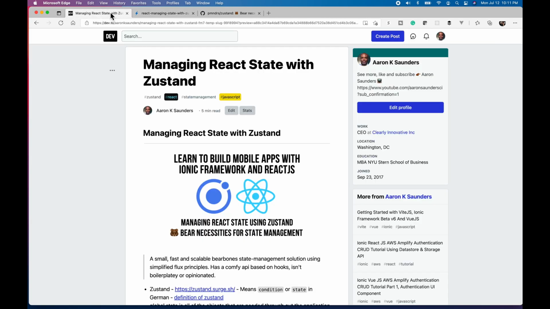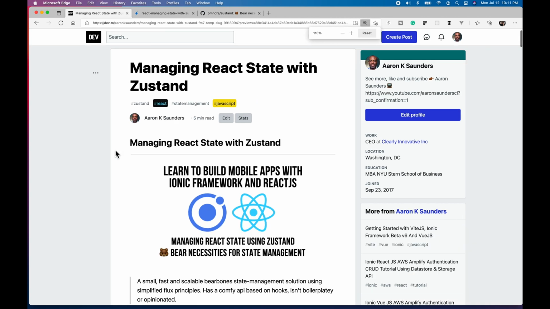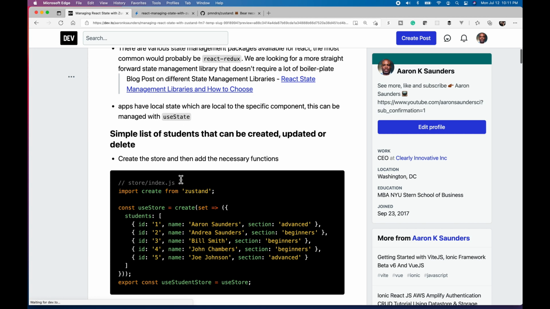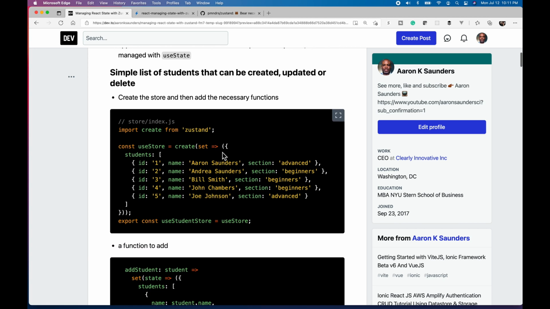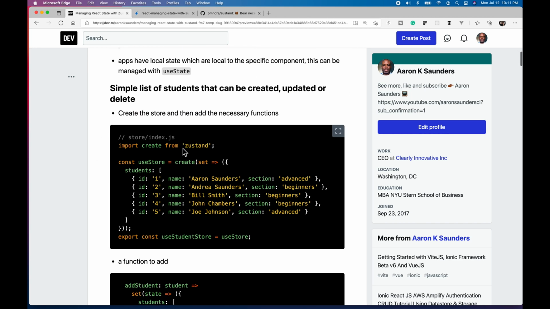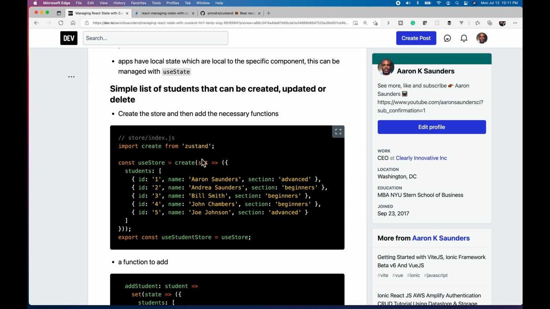And then if we go back to the documentation that I had here with this blog post, you can see that's kind of what we walked through. So it's as simple as the students can be created, updated, or deleted. The first part is that you create the store. So obviously you need to install Zustand. But then where we have our store created is the store index file. And just to get the store set, we initialized it with this array. And so we have our initial set of data.